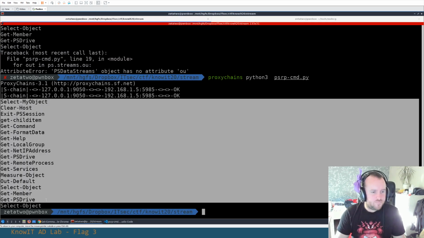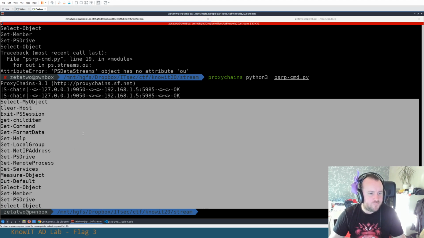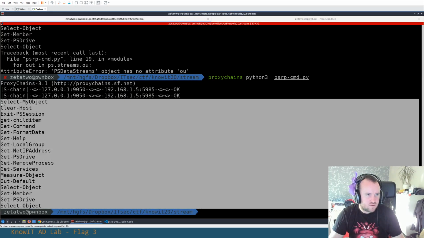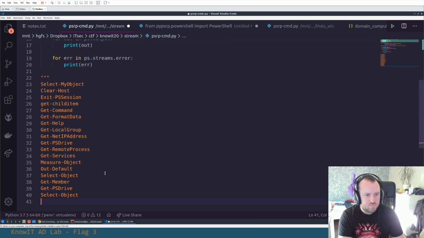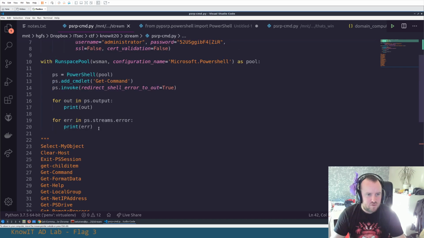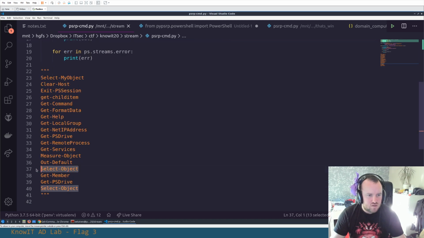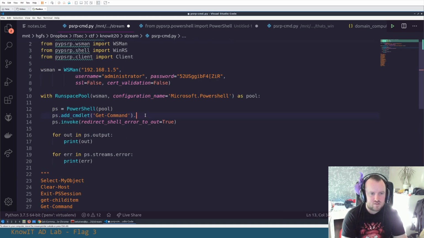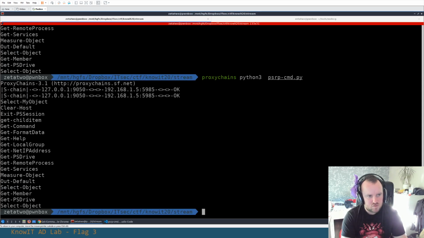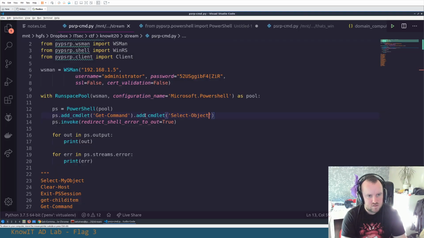So this is the output of running the get command. Okay, good. And then we can get maybe more information about these. So we can use the select object thing. So we do get command, and then we pass this to select object. Let's see if that works. Still gives the same output.